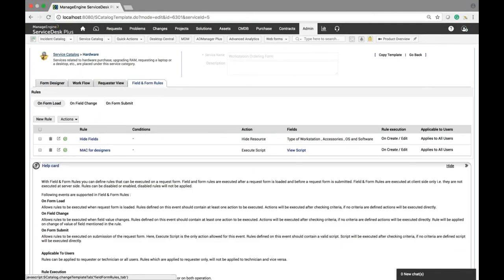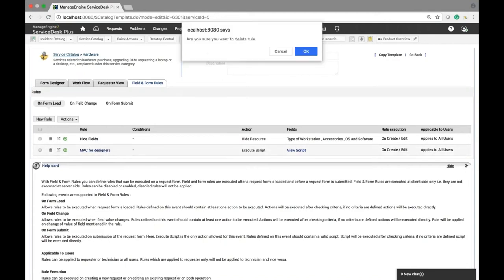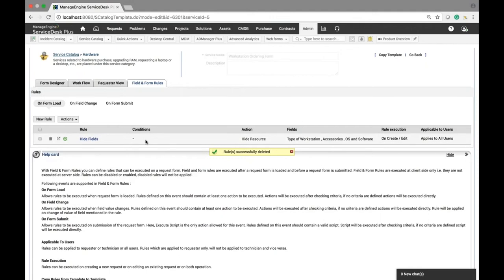And right now I'm going to click on the fourth tab, which says field and form rules. And here I have three options: on form load, on field change, and on form submit. I just have this rule, Mac for designers. This is the rule through which that particular pop-up came up. So I'm going to edit this. Oh, okay. I think I accidentally deleted it.